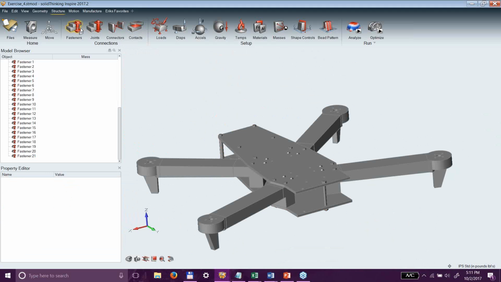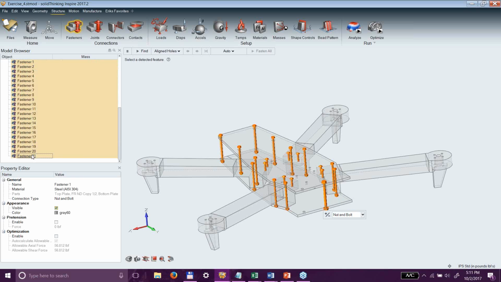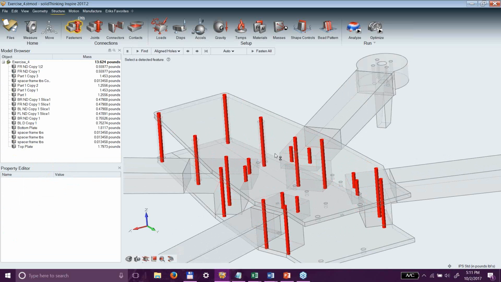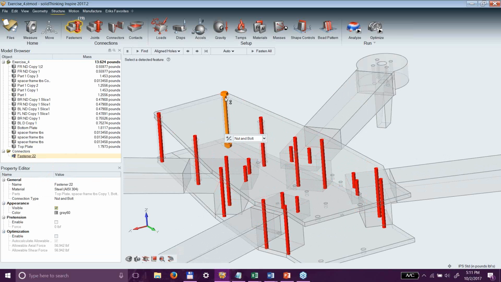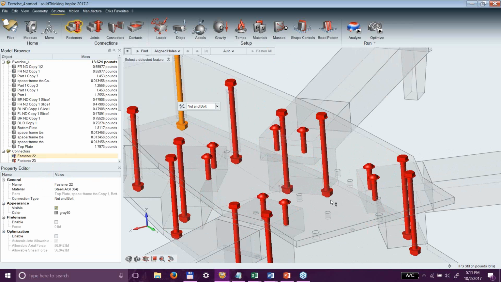So quickly in summary, I go to fasteners. It automatically finds my holes. If I want to, I can come in and delete all of those. I can manually create them by selecting the hole, or I can select fasten all and it will automatically do it. If the hole runs all the way through, if it's a through hole, it creates a nut and a bolt. And if it's a blind hole, it creates a screw.